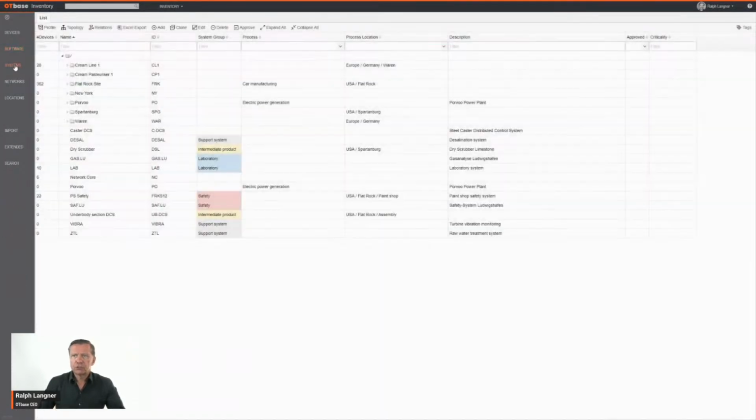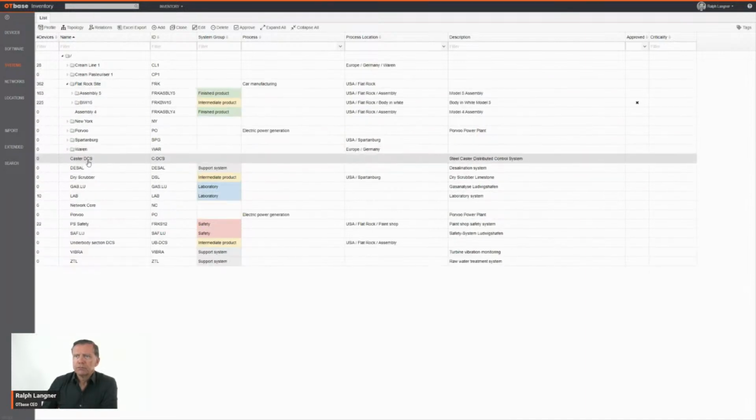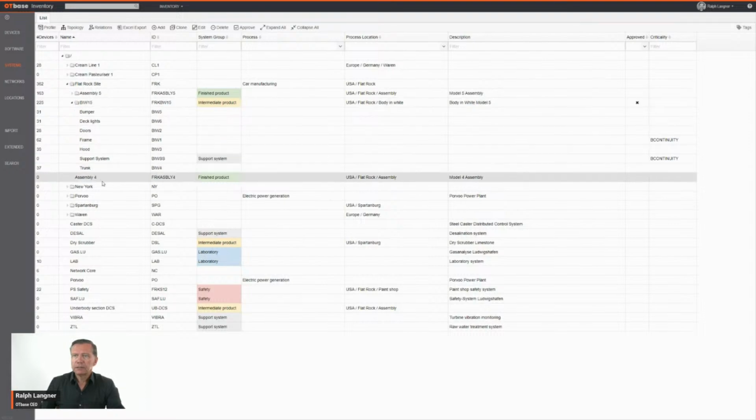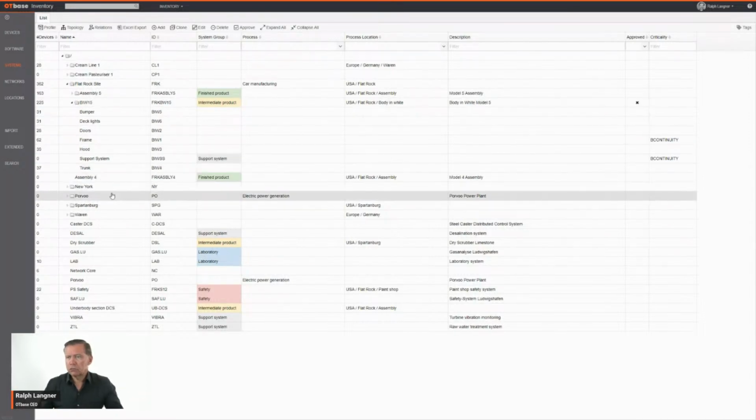Then we have systems in the sidebar, and the systems page is, I would say, very, very important in OTbase, because usually it makes much more sense to look at your inventory top down from a systems perspective rather than at an atomic level, like you're looking at individual devices, which you saw earlier in the devices inventory. Here we are looking at systems, and that could mean something like machine lines or something like an individual DCS.